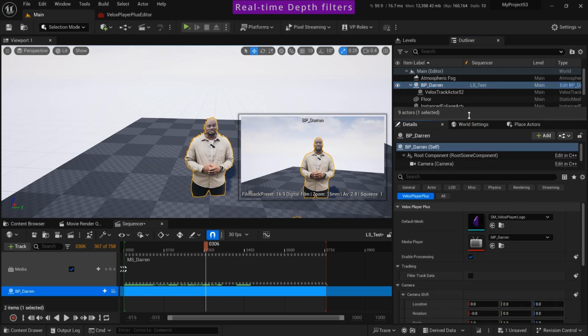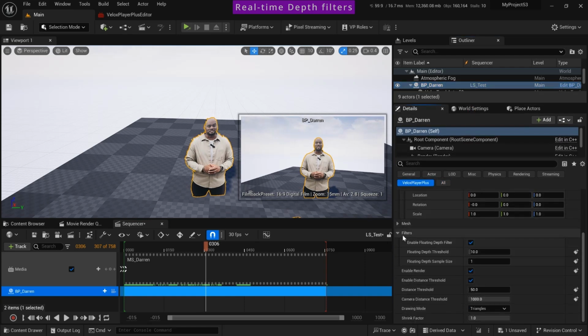You can also adjust the edge of the mesh using runtime filters found in the Details tab of the Velox actor.